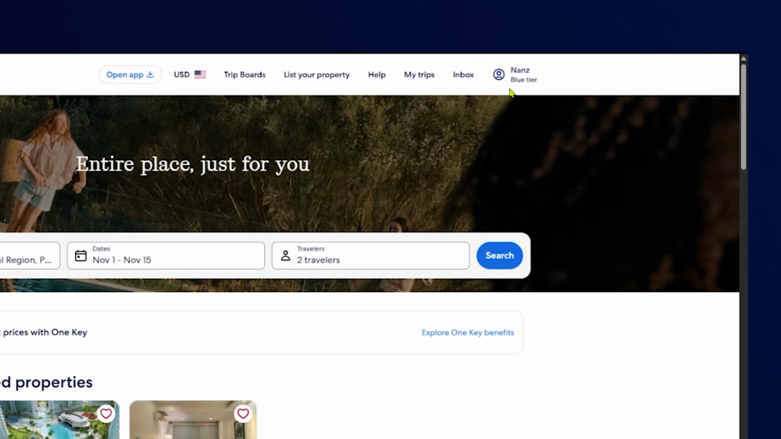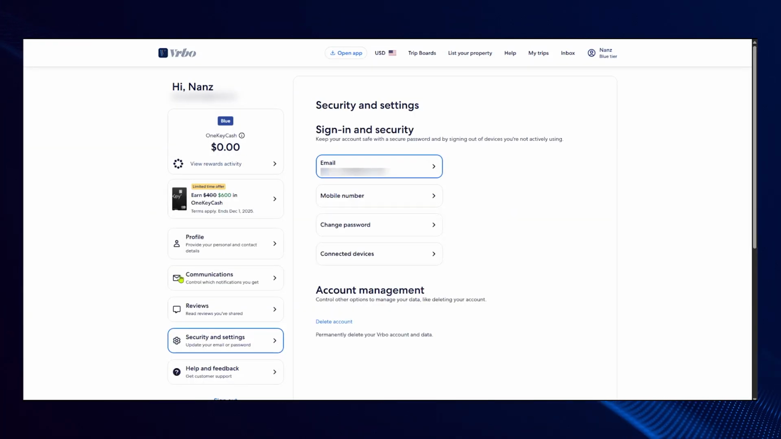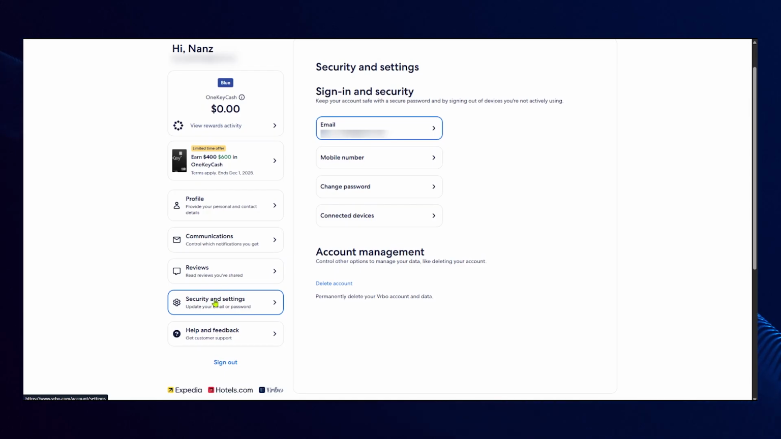Next, on the new page, you'll find several options on the sidebar. Look for the section labelled Sign In and Security. This is where updates to your personal information like your email address can be made. Clicking on this option will take you to the appropriate settings section.